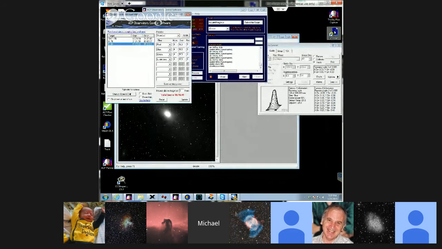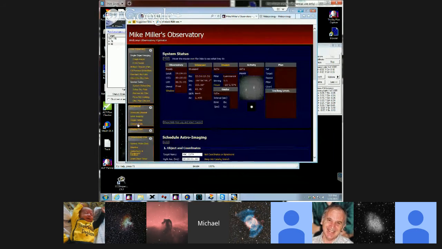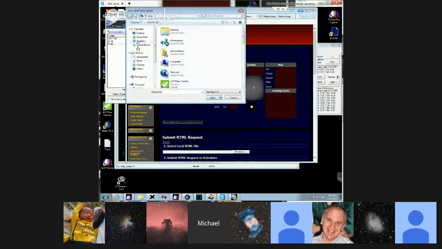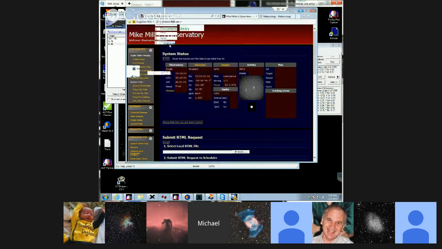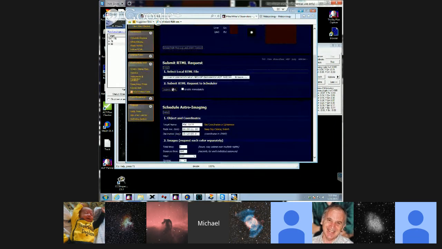Now I can turn right around and go into the web interface again, and I can tell it to upload an RTML, and where I saved that. Actually, I typically would do that from home. And there's my plan. And I can tell it to submit that directly into the browser, and if I click enable immediately, it'll be ready to run, and I'm done for the night. Did I cover that too quickly?